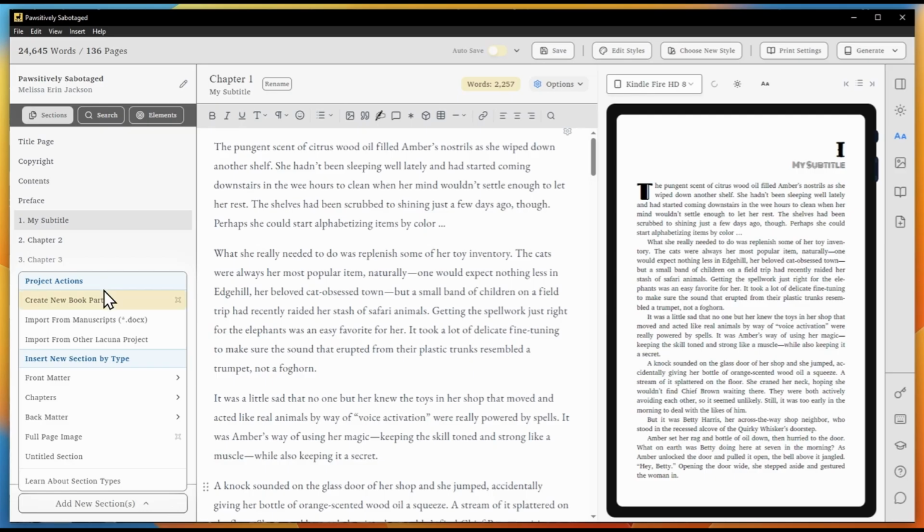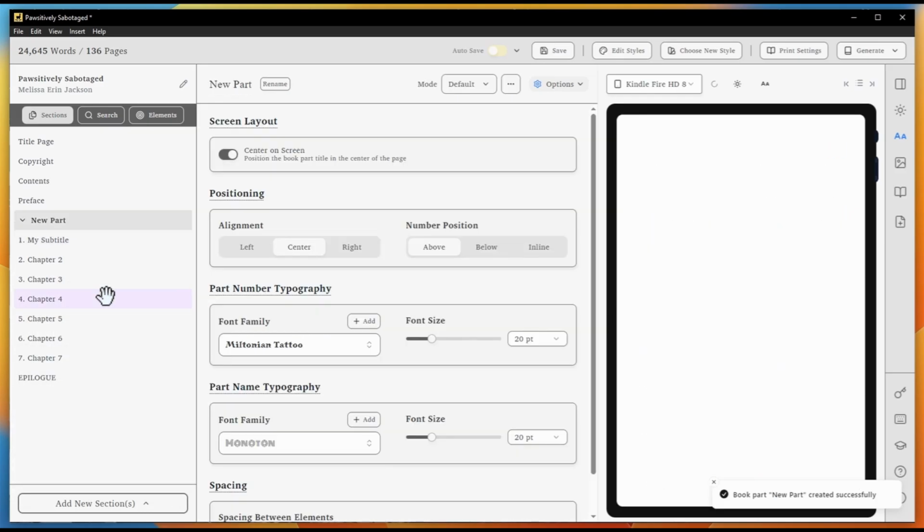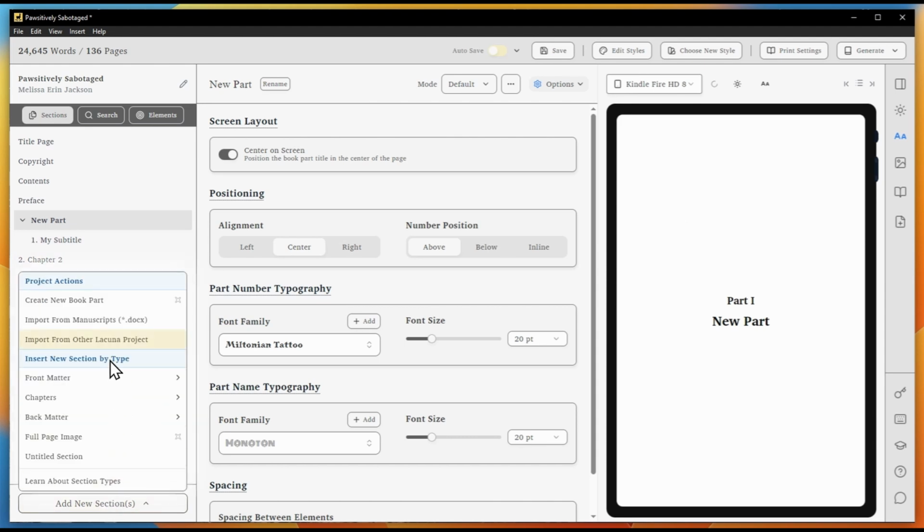First is Create New Book Part. This is how you separate your book into different parts like Part 1, Part 2. There's a lot of functionality behind book parts, so we'll cover that in detail in another video. Next is import from manuscripts. This is one of the most common questions we get. How do you bring in sections into a project that already exists?